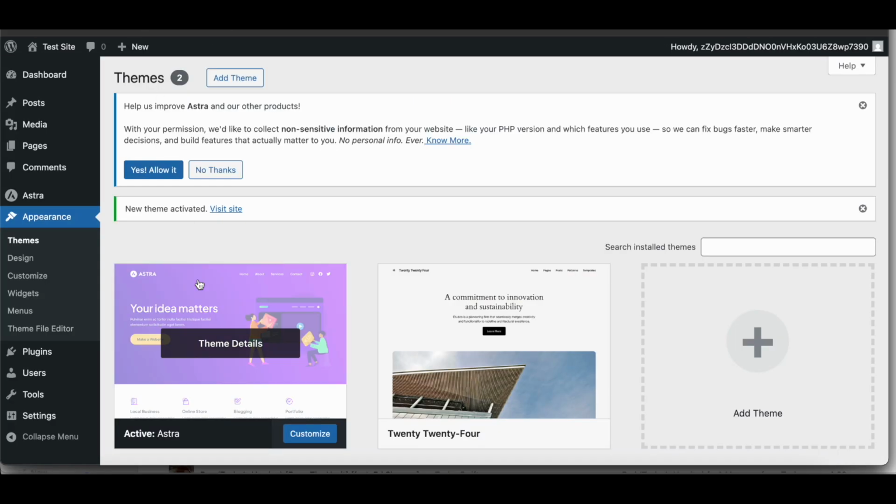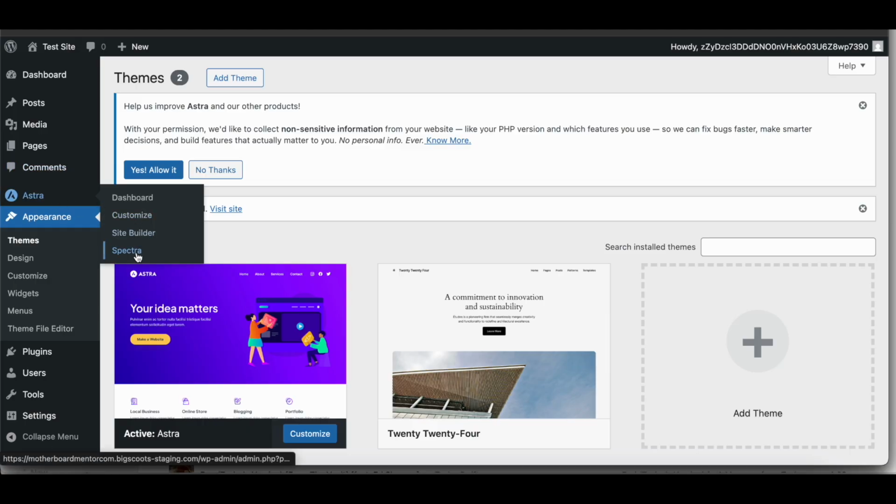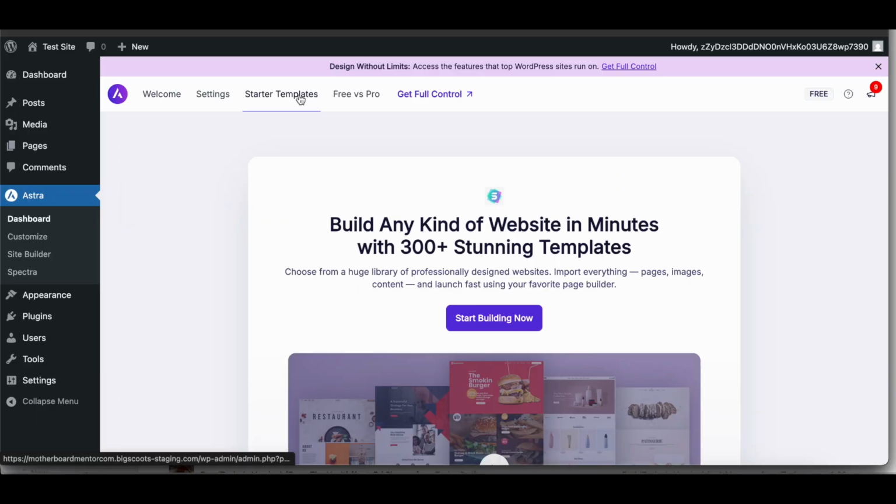So now my theme is live. I can see it here. And I am also going to look at Astra's free starter templates. So if I go to Astra dashboard, starter templates, Astra comes with a building plugin called Spectra, and together they give you a lot of free templates, which I think are great.